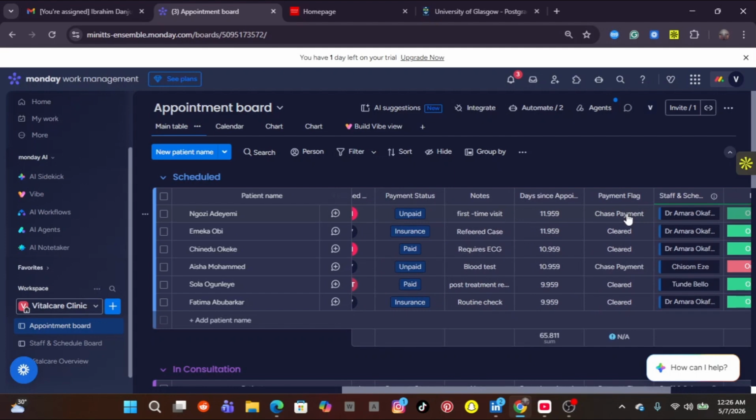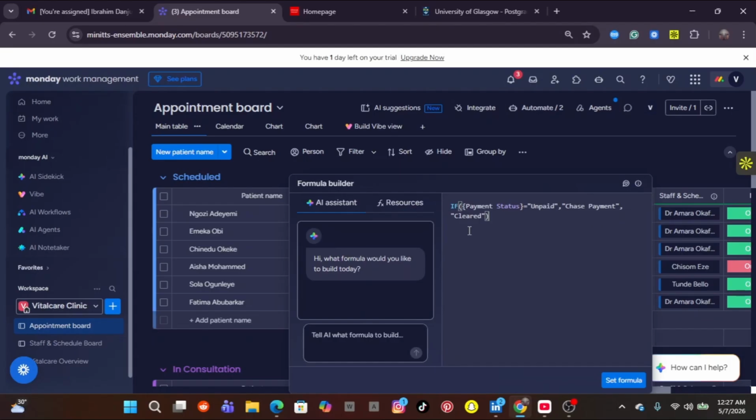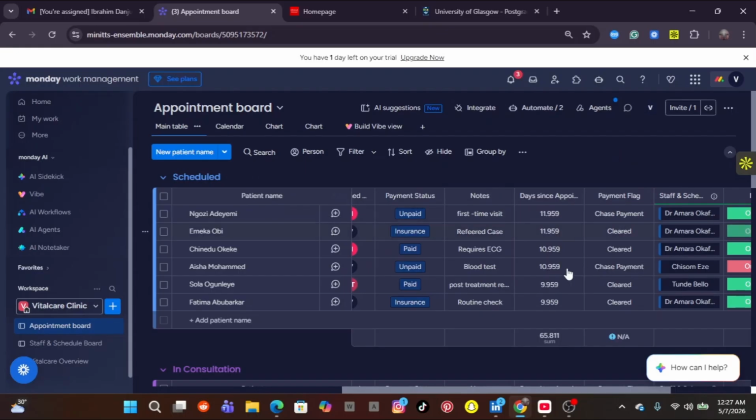So this one as well is a formula column whereby if payment is unpaid, it automatically goes to chase payment. Then if it's paid, it becomes cleared. Do you get it? When you click on this, because I chose a formula column, this is what happens: if payment status is equal to unpaid, it's chase payment. Then if it's paid, it is cleared. Do we get it? Now that is how that place is run.